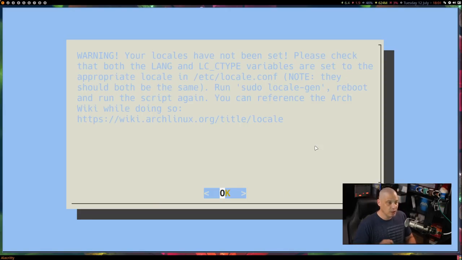This warning says, your locales have not been set. Please check that both the LANG and the LC_CTYPE variables are set to the appropriate locale in /etc/locale.conf. Okay, and then it gives you a link to an Arch wiki page about setting locales.